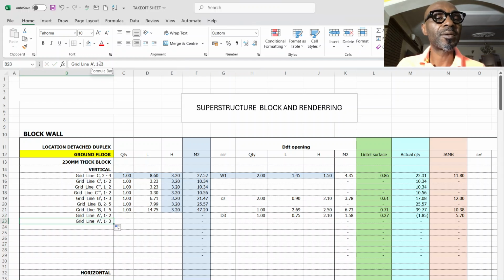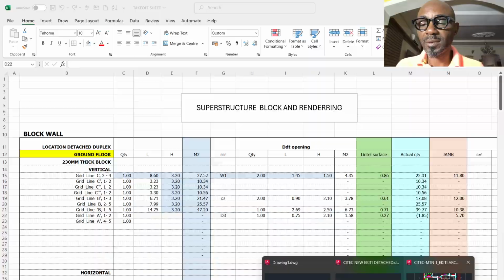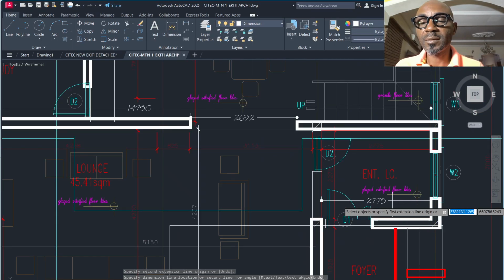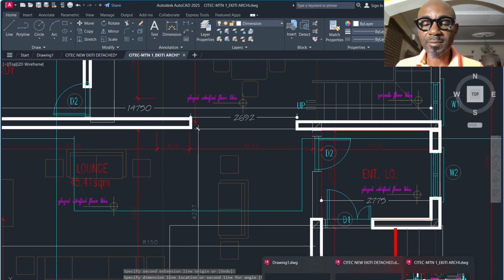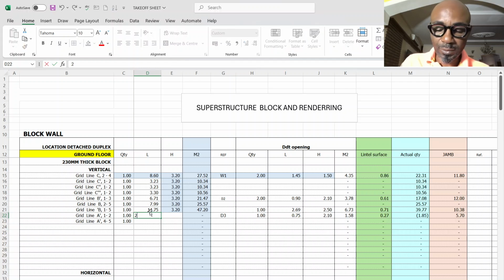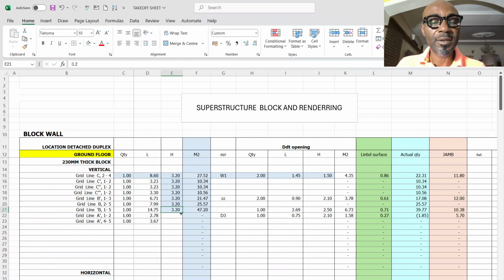Then A, 4 to 5. They are all 1, and the lengths are 3.67, 2.78, 2.78, 3.67, and their height is 3.2.